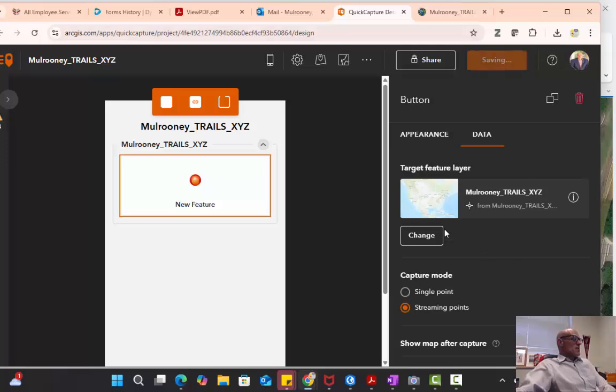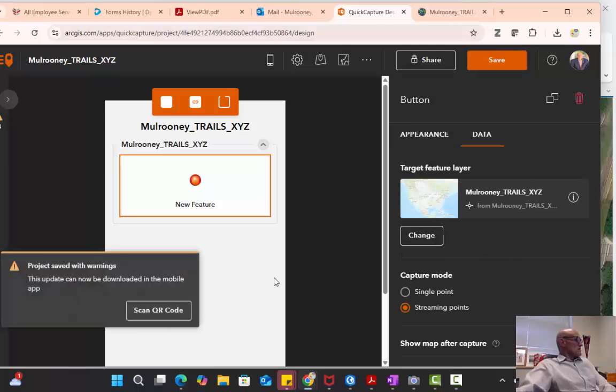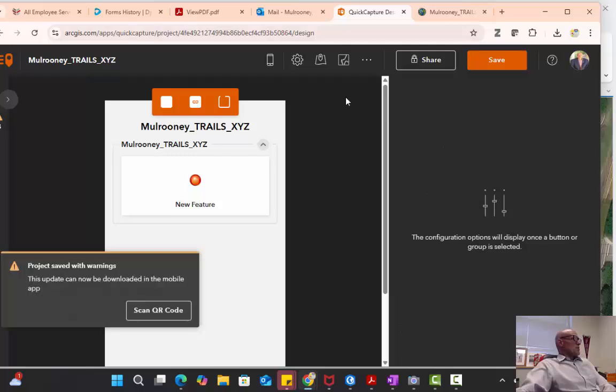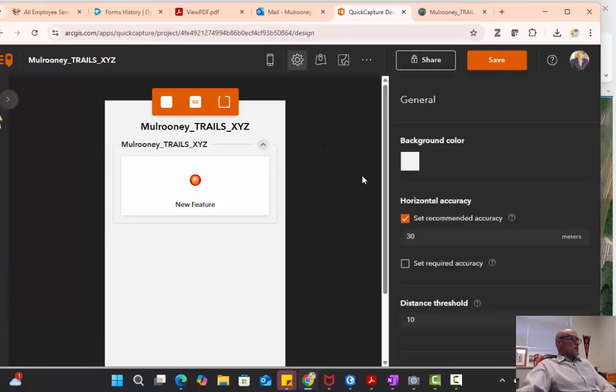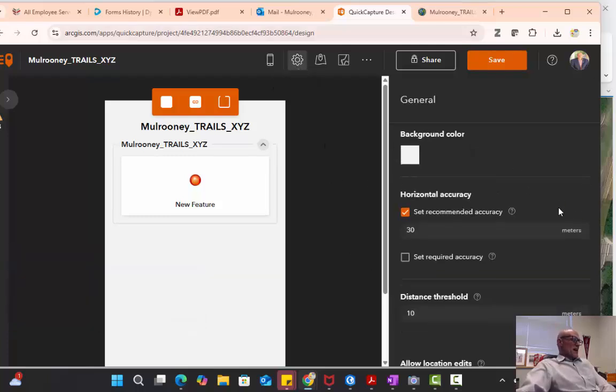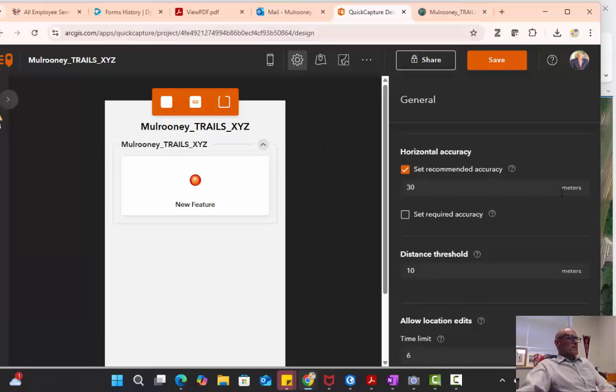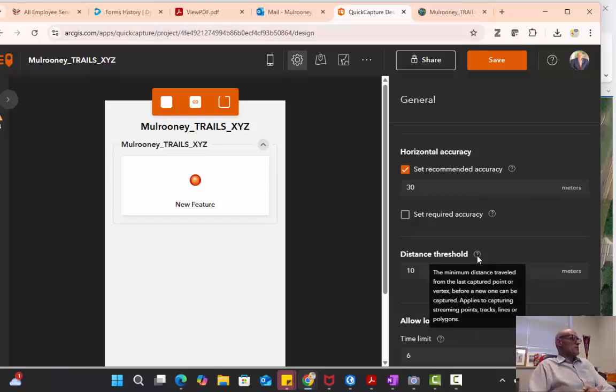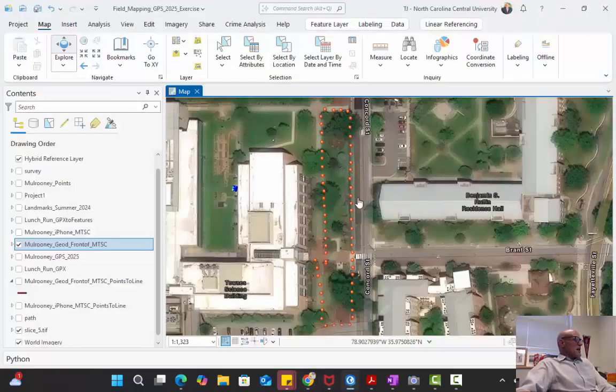So I'm going to click Save here. So I want to make sure we're stored as points, streaming points, and then over here I can set the recommended accuracy. I recommended it for 30 meters, and then I can set the distance threshold. So I can move my mouse over and it says this is the minimum distance traveled for the last captured point or vertex before a new one can be captured. So for my previous project here, I set this to be 5 meters. So these are all 5 meters apart.